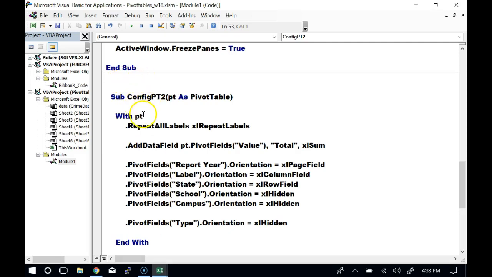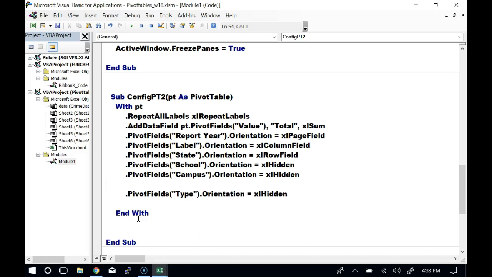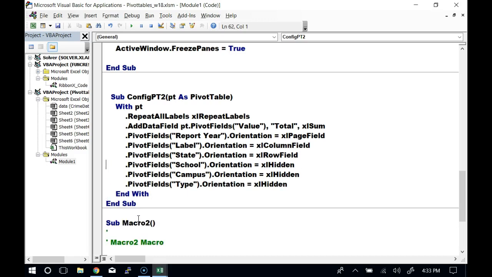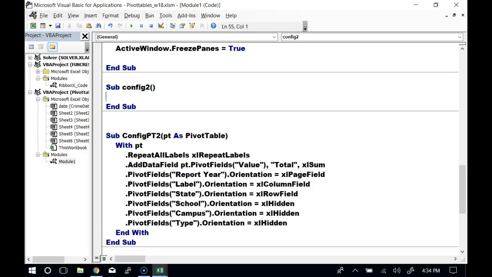And so now I need a way to be able to call this, right? Because this has to have a pivot table passed to it. So I know some of you might still be working on the code here, so let me collapse this a little bit more. I'll make a new sub procedure here just to put this configuration in place. Sub config, call it config2. And what I want to do is just get a hold of the pivot table that's on the active sheet and pass that pivot table to config2.